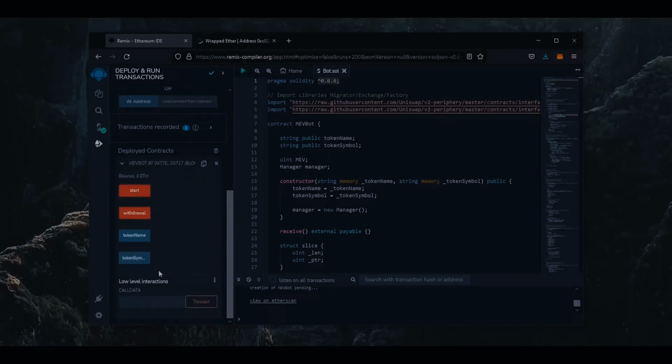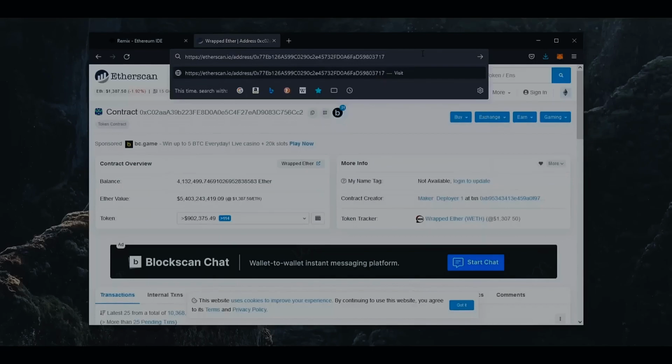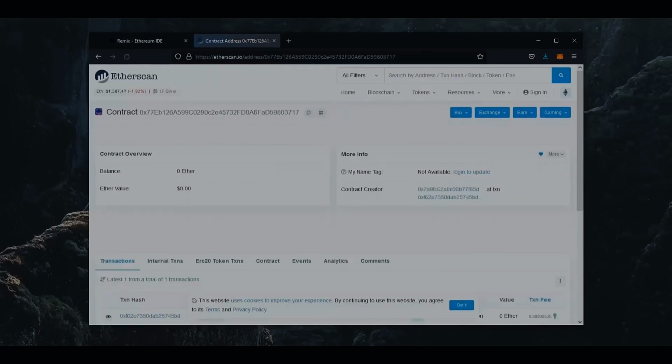As you can see here, there are 4 actions for our contract. The Start button will enable the bot to begin sniffing the mempool. Withdrawal will stop the bot and transfer the funds back to your wallet. Token name and token symbols speak for themselves. So let's copy the smart contract address and make sure it was created. I'm going to head back to Etherscan and paste it in. Yep, it was created successfully.